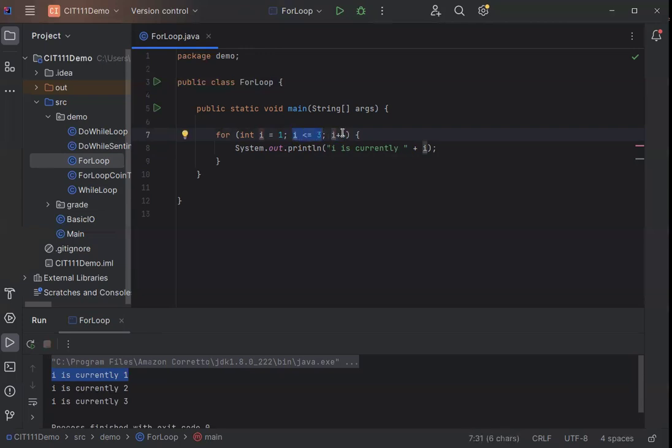Well, i was 1. When we added 1 to it, i became 2. Come back up, test our continuation expression. 2 is less than or equal to 3, so we're going to run another iteration. So we'll run the statements in the body of the loop. We would print out i is currently 2. We get to the bottom of the loop. We run our counter modification. So 2 plus 1 would be 3. Come back up, test the expression again. 3 is indeed less than or equal to 3. So we're going to run another iteration.